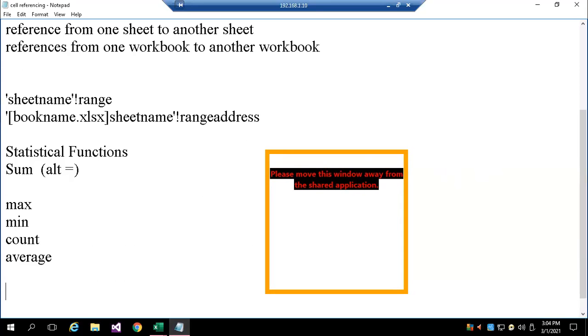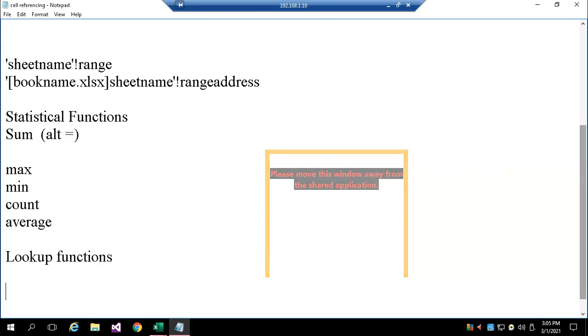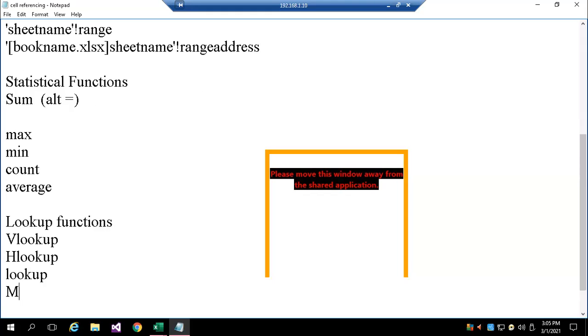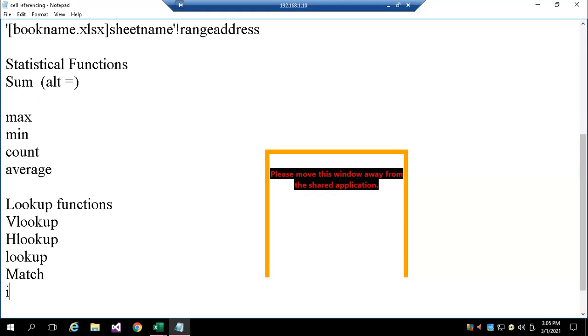In continuation to this, we have already done lookup functions. Again we'll go through lookup functions. They are for searching data in a table. Here we have VLOOKUP, that is vertical lookup, then HLOOKUP, horizontal lookup, then only lookup. In respect to the same, we use MATCH and INDEX.